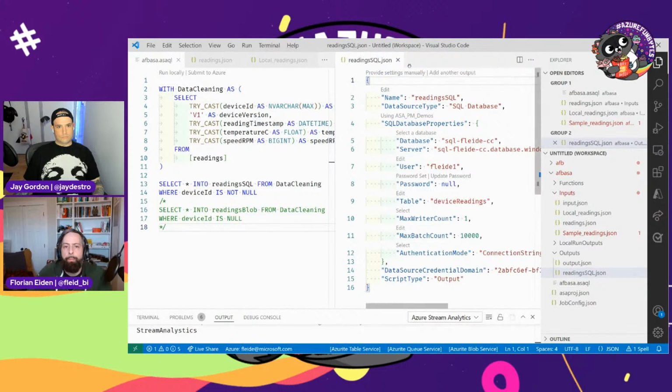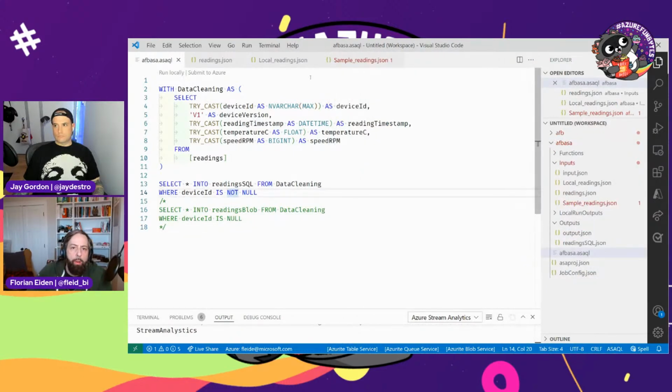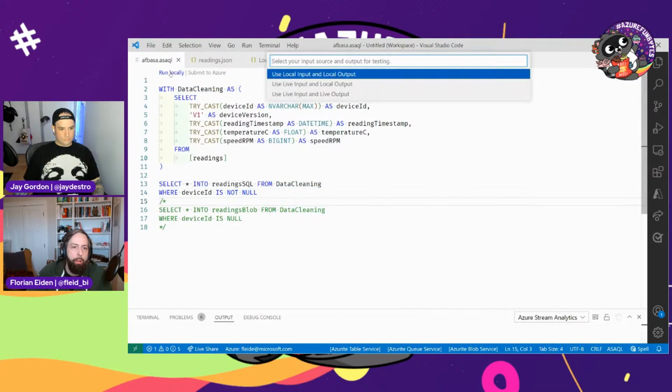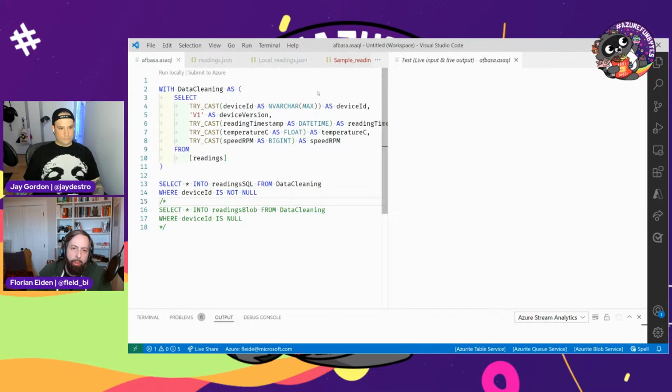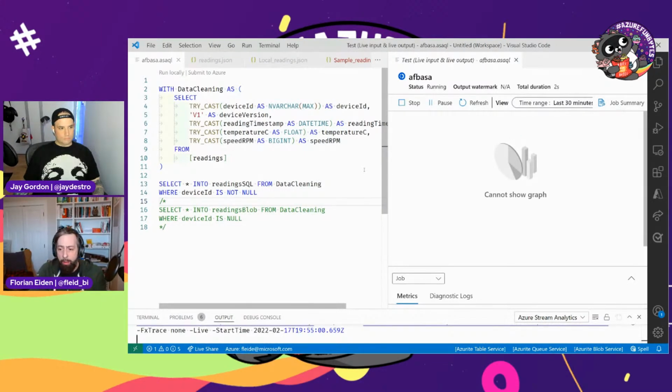Okay. Now it's set up. So now if I look at my job, I can run with a live input and a live output, and I'm going to go there directly. So now what's happening is my local job will run from the event hub, apply the query, and try to output to the SQL database.